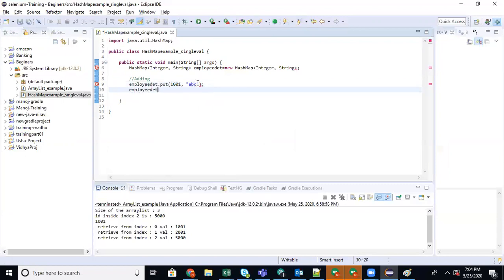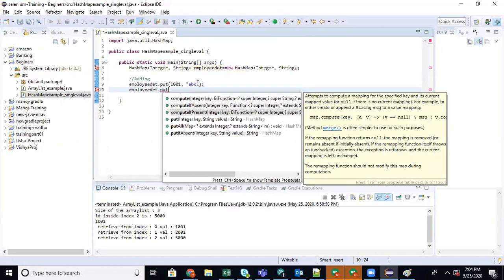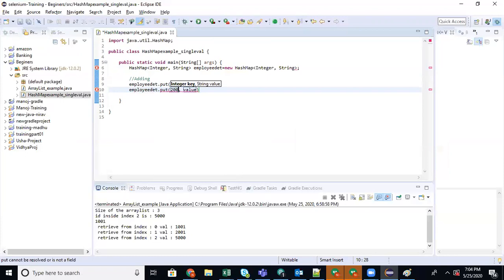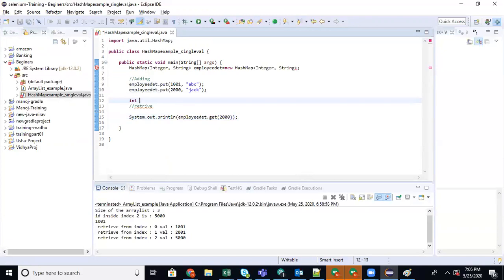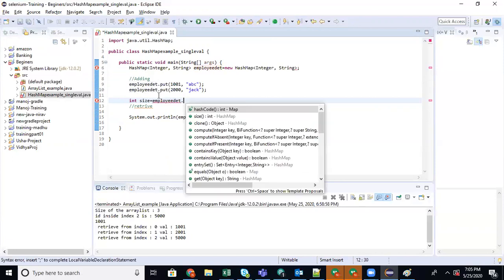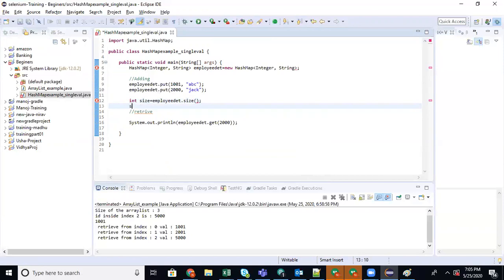I can add more values also. 2000 and the value is Jack. How to retrieve the value is hashmap dot get and give the key. If I give 2000, the corresponding value it will retrieve. Let me print and show you. How to find the size is hashmap dot size. This will give you the size of the hash map.